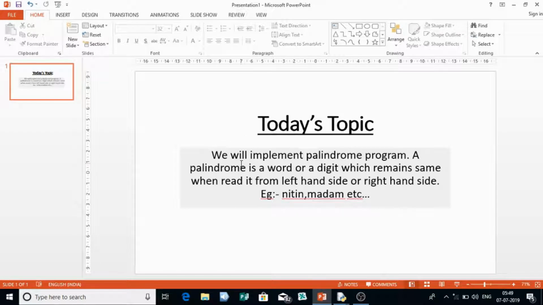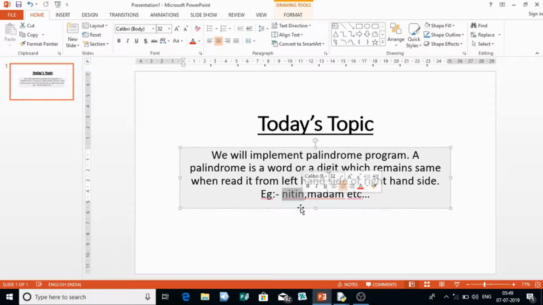So today's topic is we will implement a palindrome program. Now a palindrome is a word or a digit which remains the same when we read it from the left hand side or right hand side. For example, we have the name Nitin. If you read it from the left hand side, it is Nitin, and from the right hand side, it is Nitin. So from both sides, it will be the same.